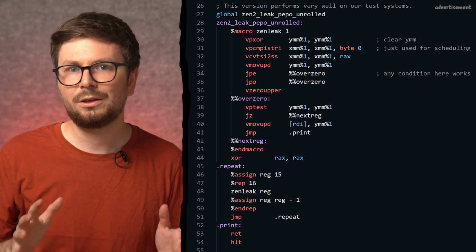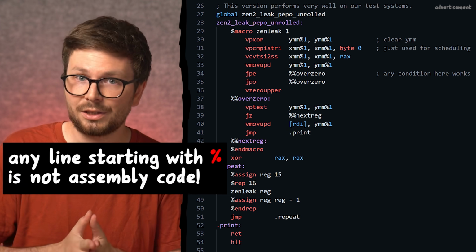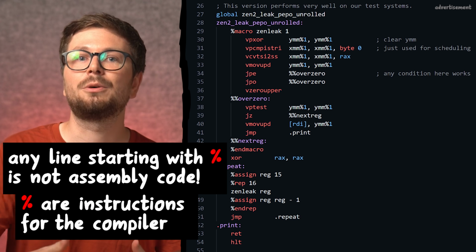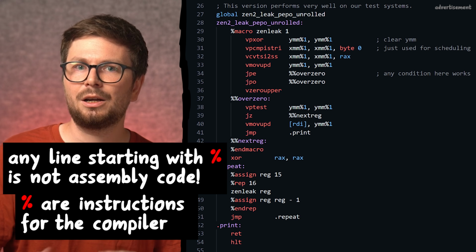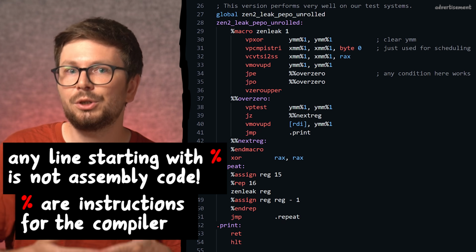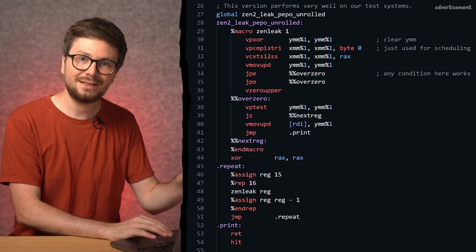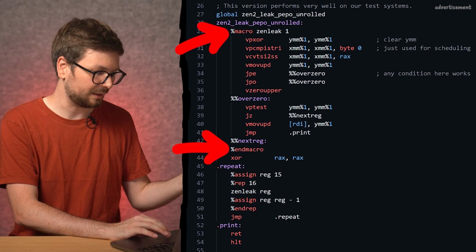This assembly code might look a little bit scary at first, but it's important to know that any line with a percentage sign is not assembly code. Those are instructions for the compiler used when the code is compiled. You can use these compiler preprocessor directives to help you in the assembly code generation. And so the first directive we can see is a macro. Here's the start and end of a macro called zenleak.